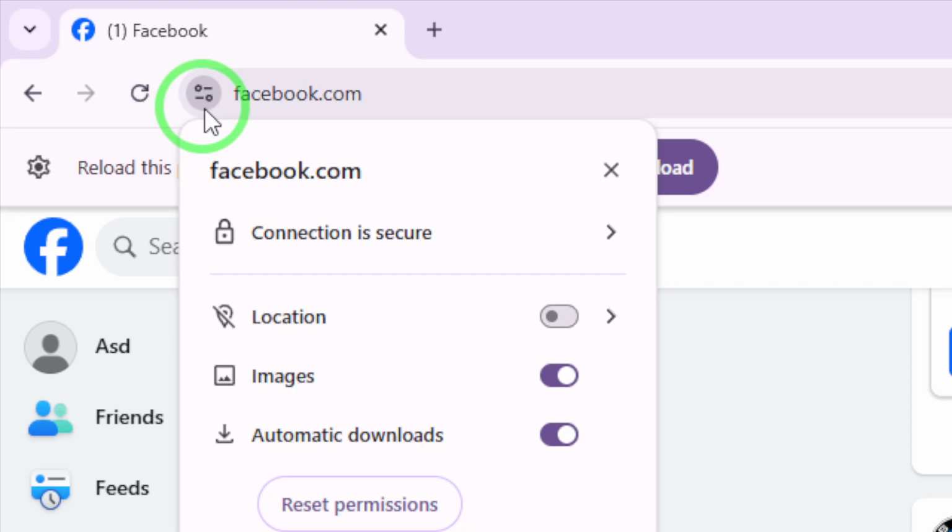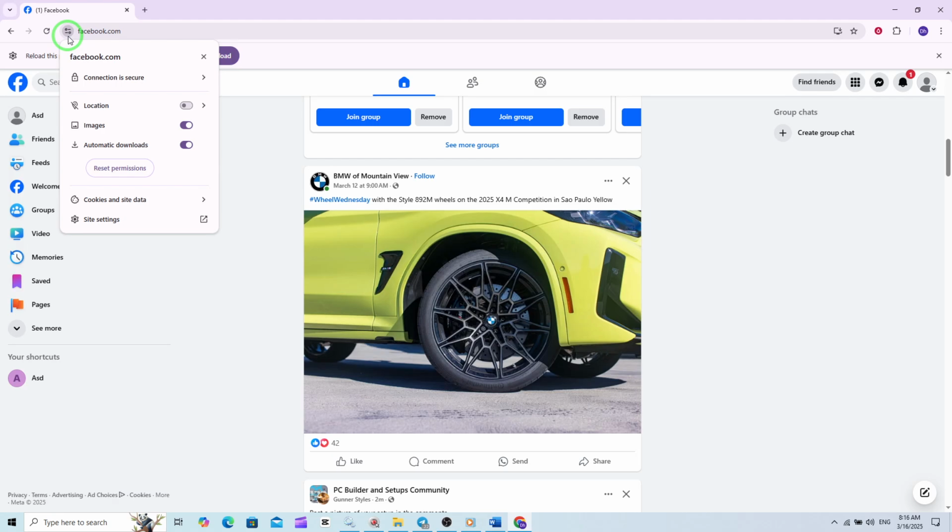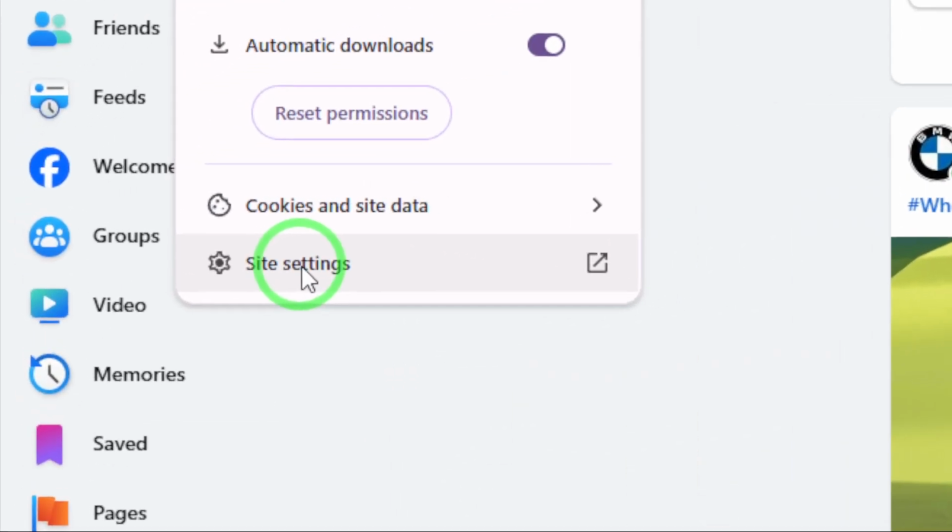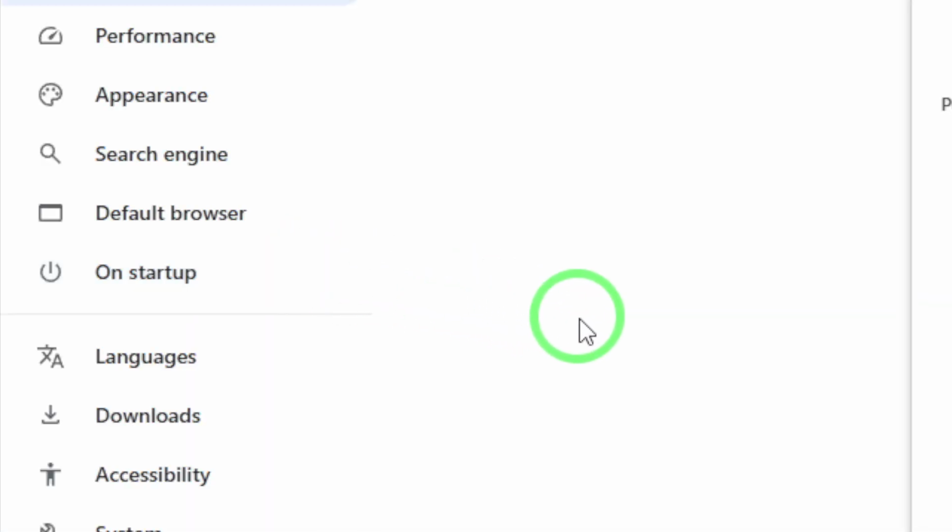Click on this icon, labeled View Site Information. A drop-down menu will appear, showing various options related to Facebook's permissions. From here, select Site Settings. This will redirect you to a new page where you can manage all permissions for Facebook.